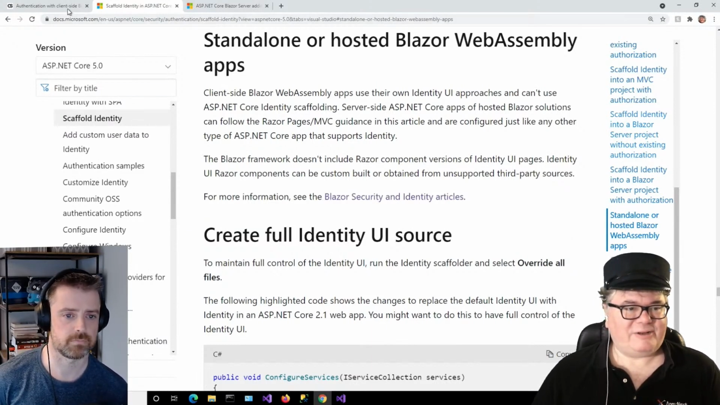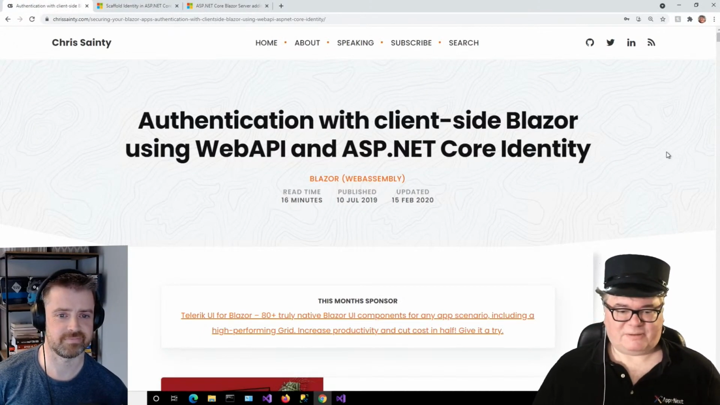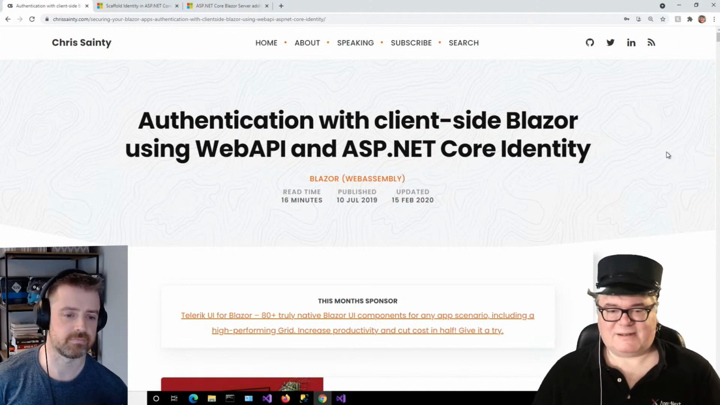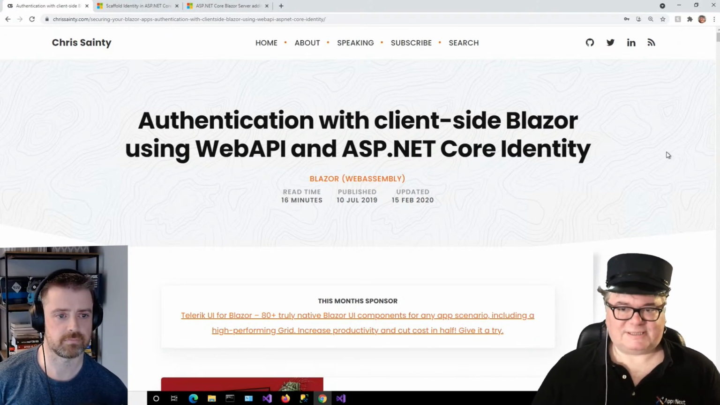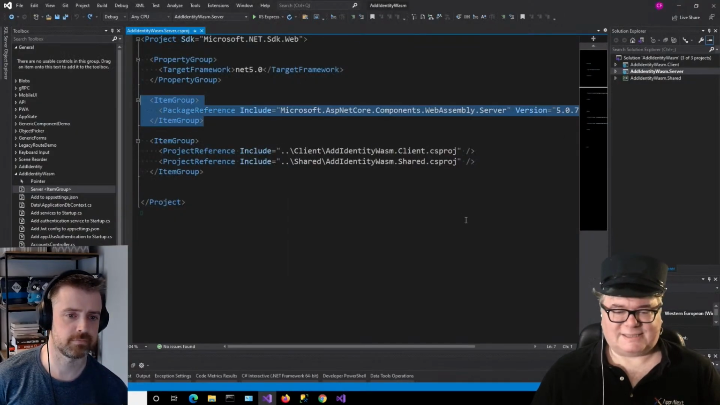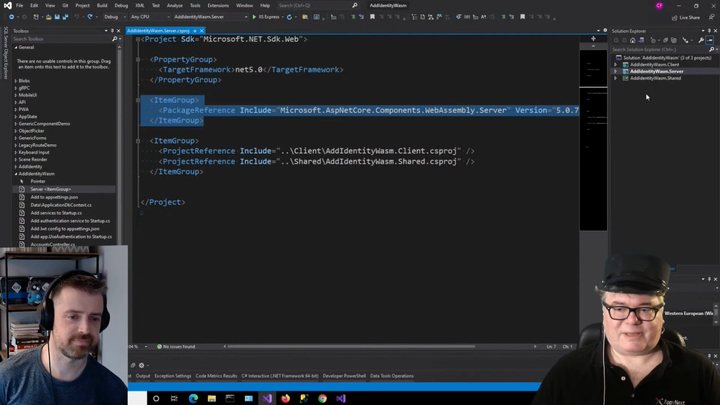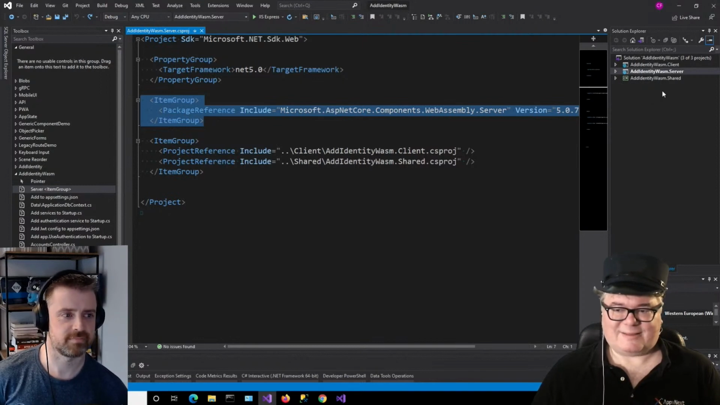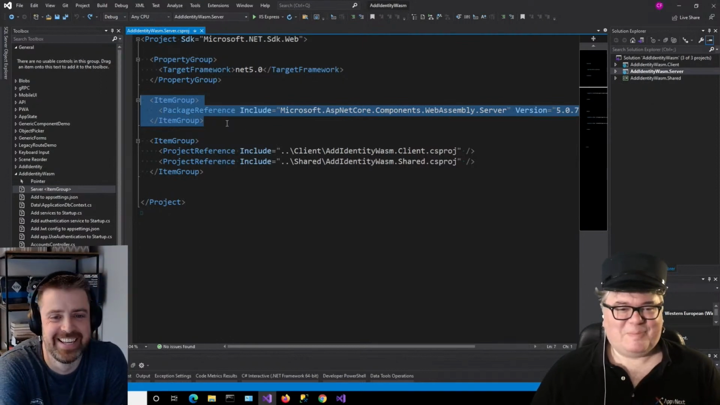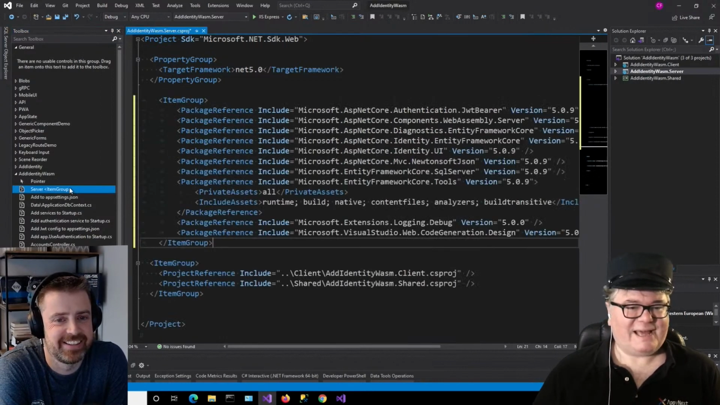So I relied on your blog post and updated some of the code and the packages and that kind of stuff. But the technique is essentially the same. So we're going to go through this process with a new hosted WebAssembly application. Last week it was add identity, a Blazor server application. This week it's add identity WASM. So I'm going to start with all the packages. So we're going to get rid of that.